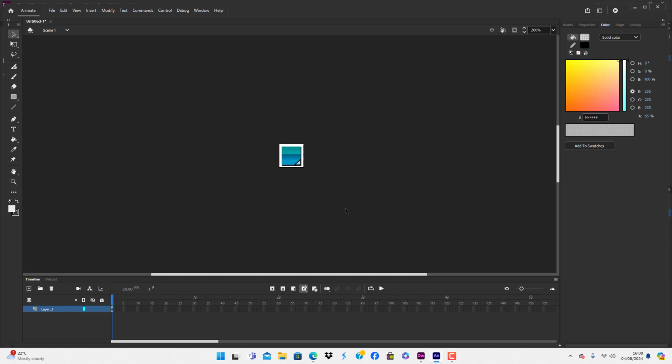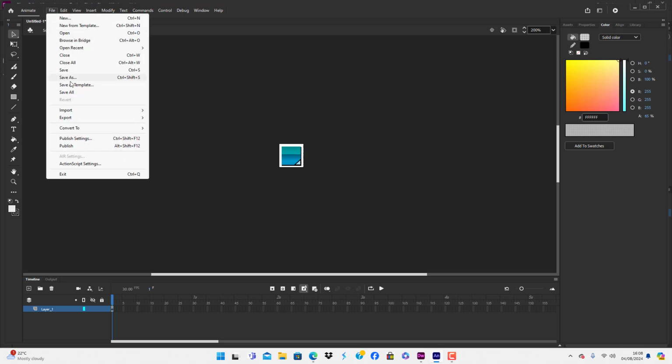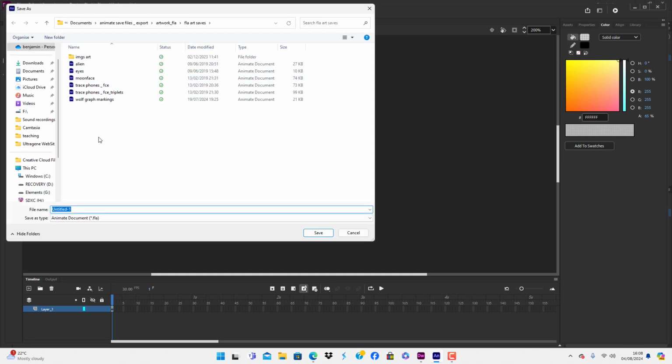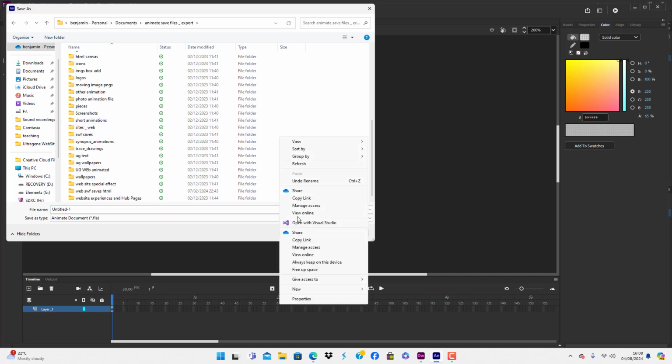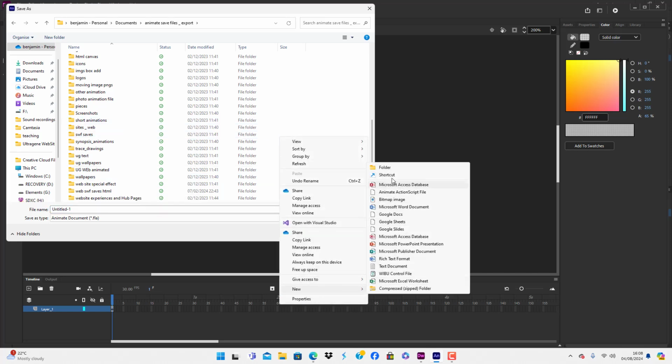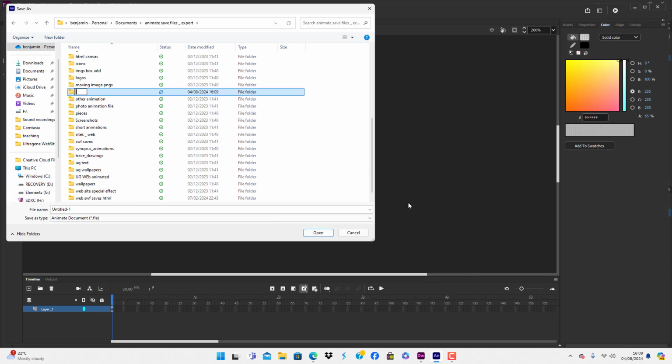Right, so now what I'm going to do is say File, Save As. We're going to go to Animate Exports, and we're going to add a new folder in, because this is the folder that matches. It's going to be called Multimedia Web Design Elements.